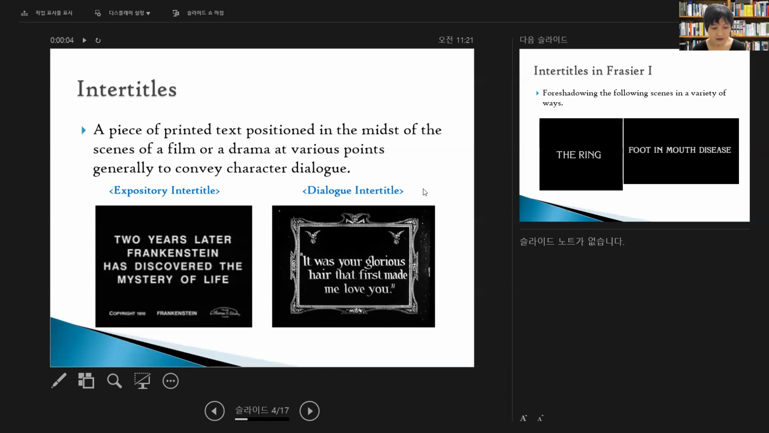Dialogue intertitles, known as spoken titles, represent the character's speech, while expository intertitles, also called explanatory and narrative intertitles, explain some aspect of the film's action, describing what the scene is about. And there's a quotation mark. It's obviously part of dialogue.